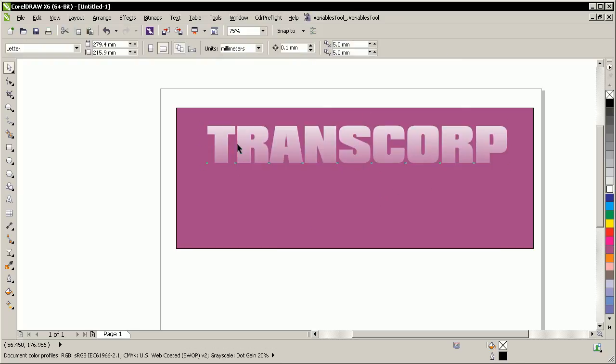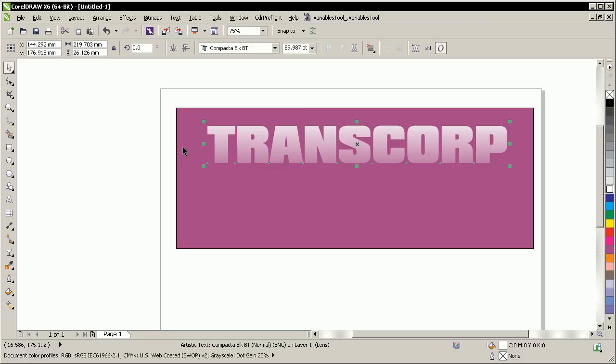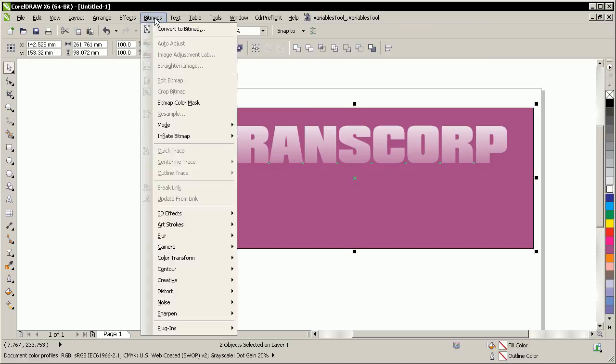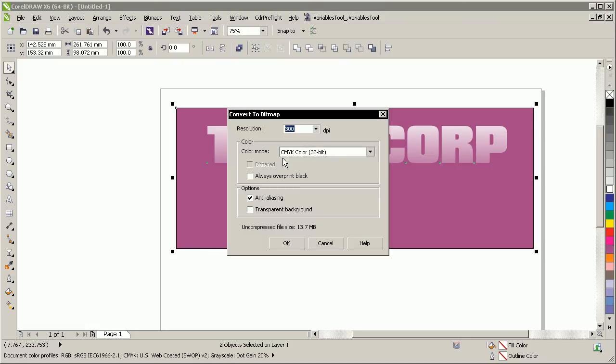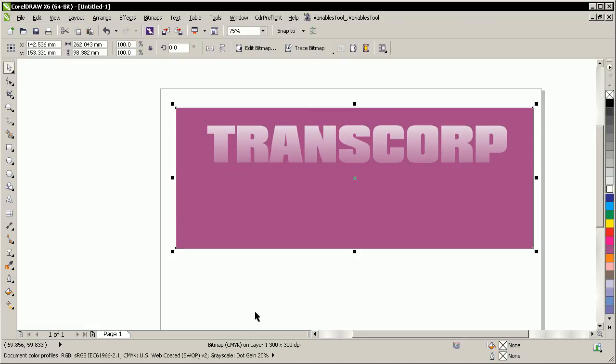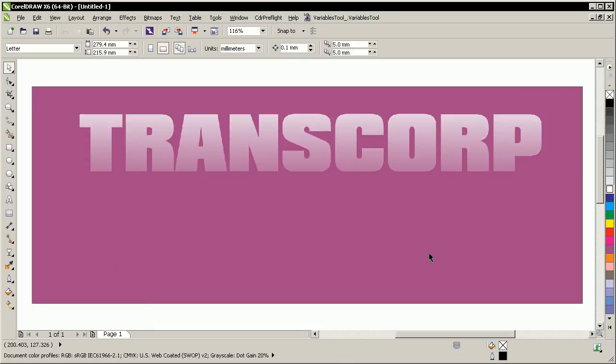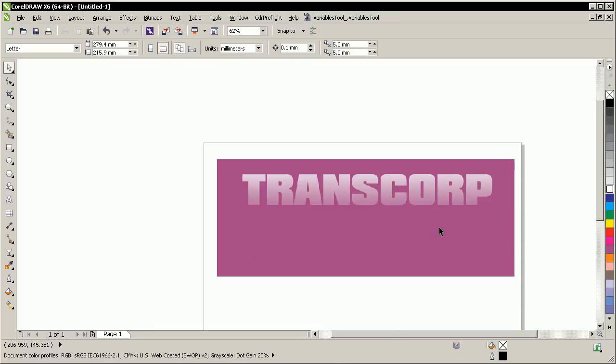When I send to a printer, often I'll combine this with the bottom piece by converting both items to a bitmap by selecting them and going to bitmaps, convert to bitmap, and choose a color model. I like to use CMYK myself, and now that it's a permanent bitmap, that will print very reliably on any type of printer.